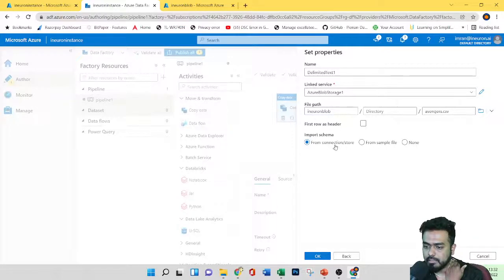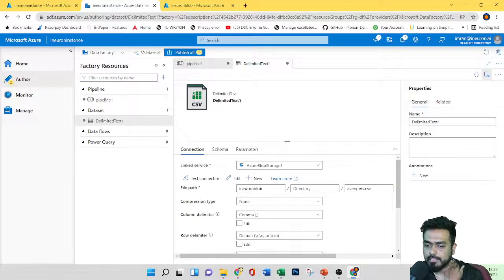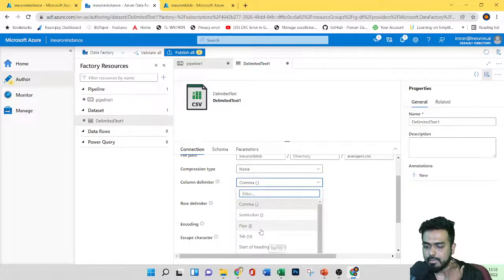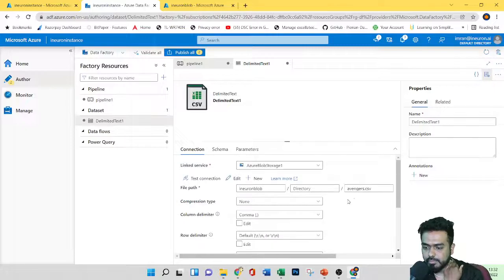Here everything is set, and of course we have first row as header. Let's click OK. You can see our dataset has been created. You can see all the connection details here, and the file path, and even the compression type. After uploading, if you want to change the delimiter, whether it's semicolon or pipe or tab or anything, you can just change it. Right now it's comma.